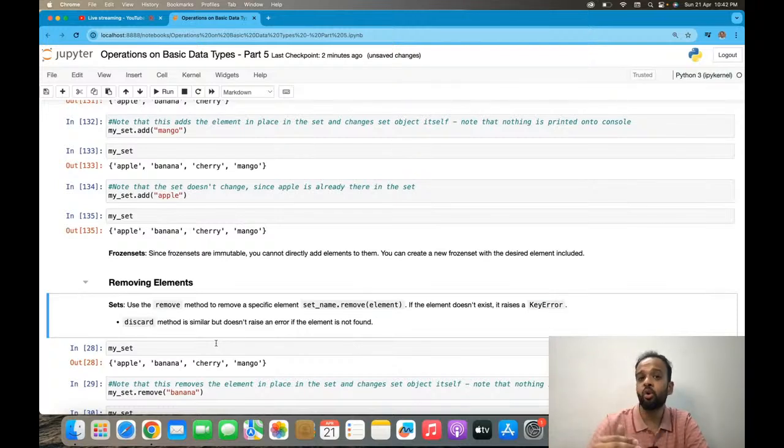That is, it will stop the code. If the entire code is running and there is an error somewhere in the middle, the code will stop running. So if you're using the remove method, make sure that your element exists in the set. You need to first check whether the element is there in the set or not, and only then use the remove method. If you don't want to do this kind of a double step, where you're first checking whether the element is there inside and then removing it, you can use the discard method.